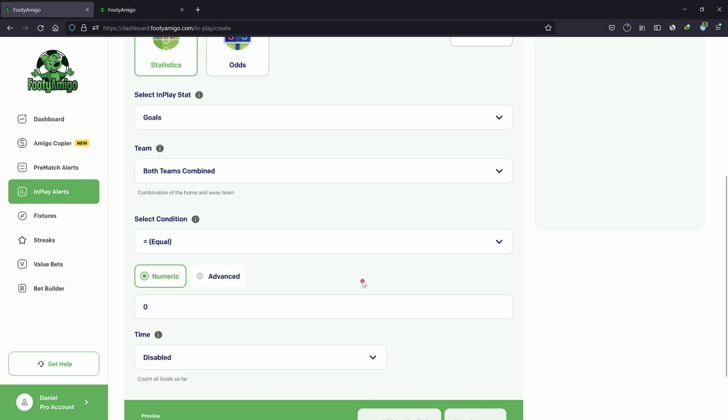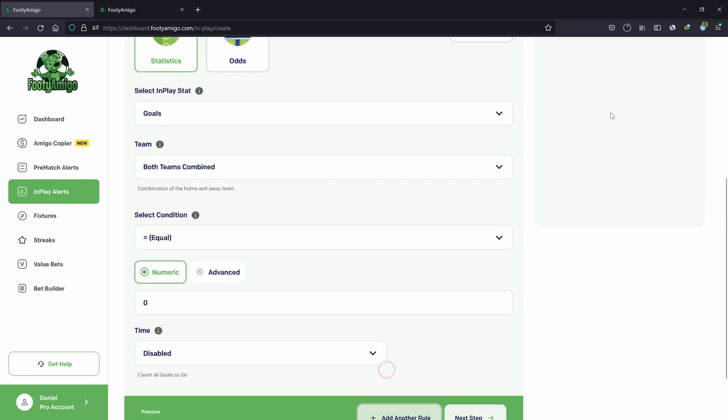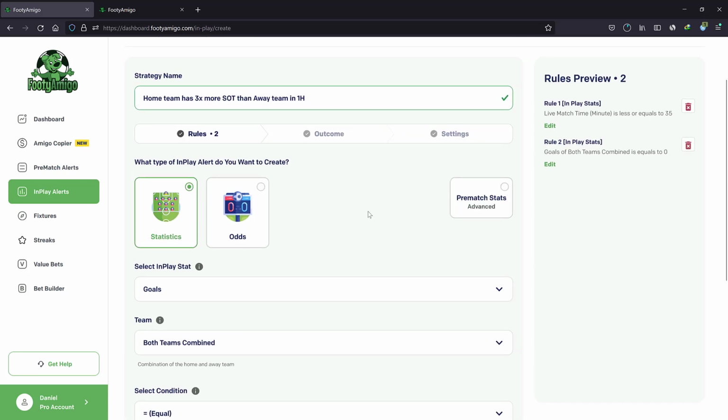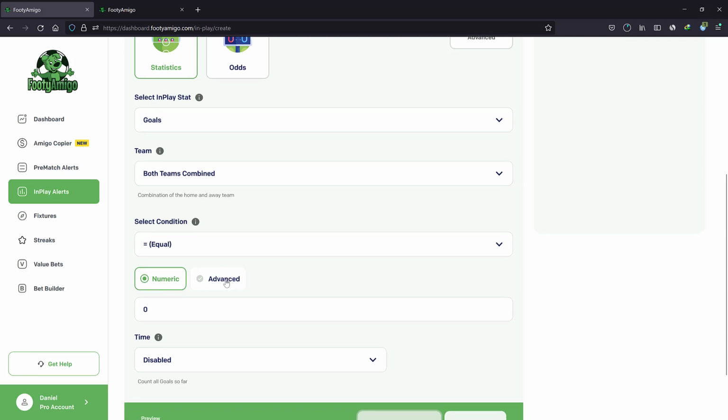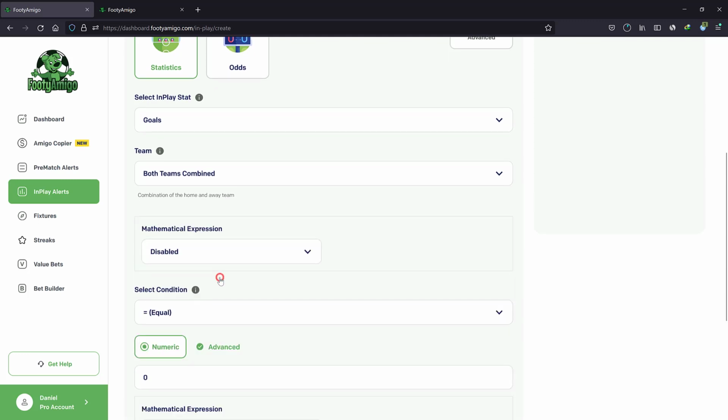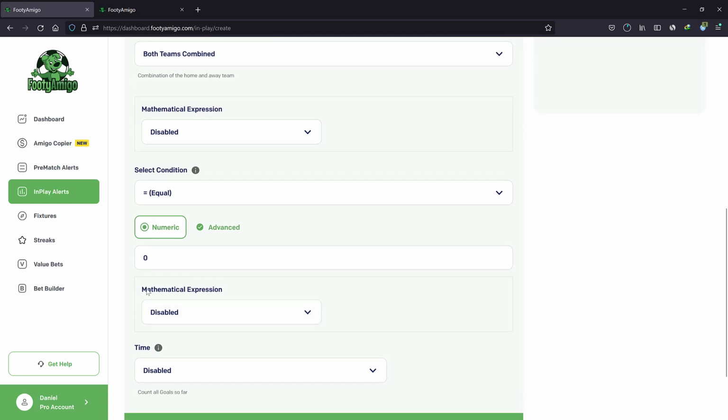I'm going to add that in, and then I'm going to click on add another rule, and that rule has been added. So now it is time to add the rule of the home team has 3 times more shots on target than the away team. That is where the new advanced button works. Once you click on this, it's going to bring out an option called mathematical expression, and that allows you to add some advanced math rules to your strategies.